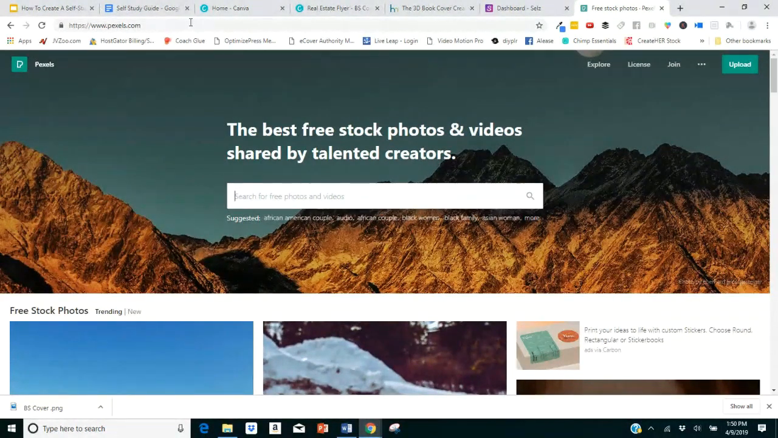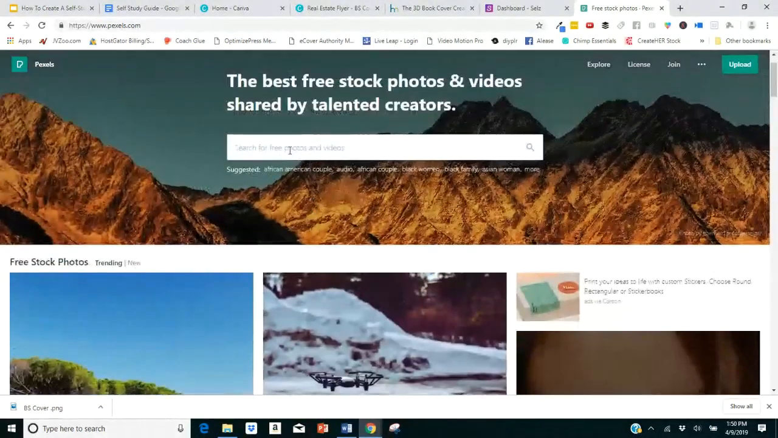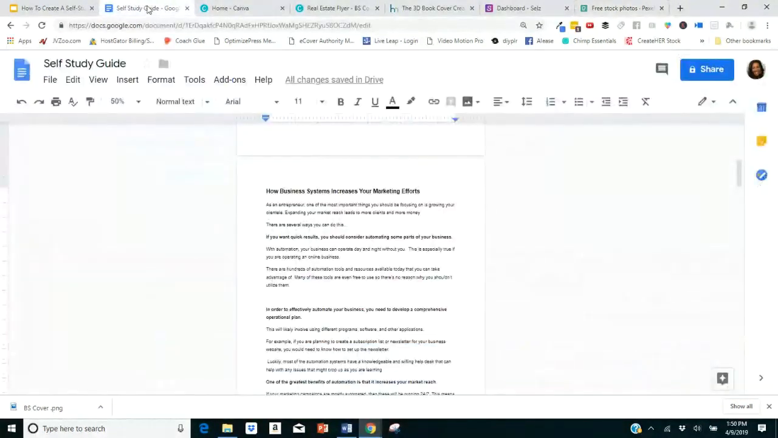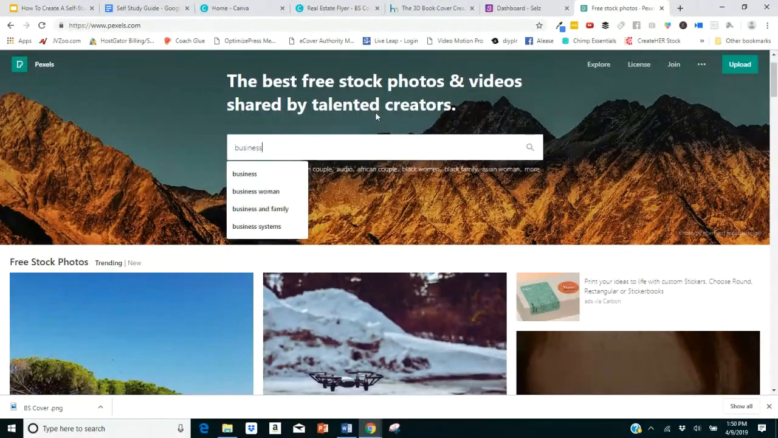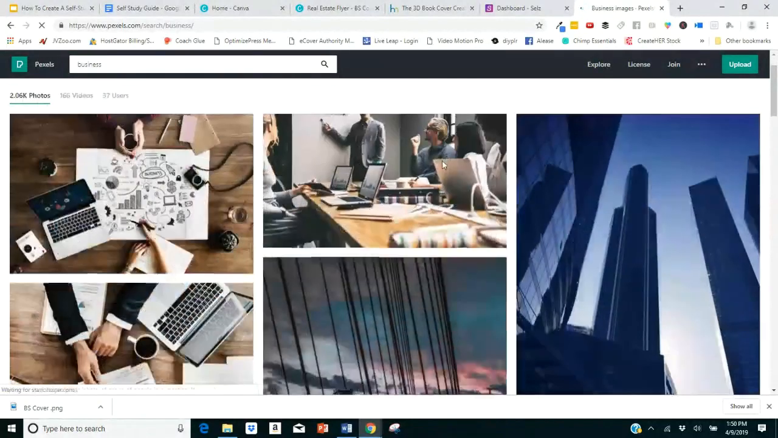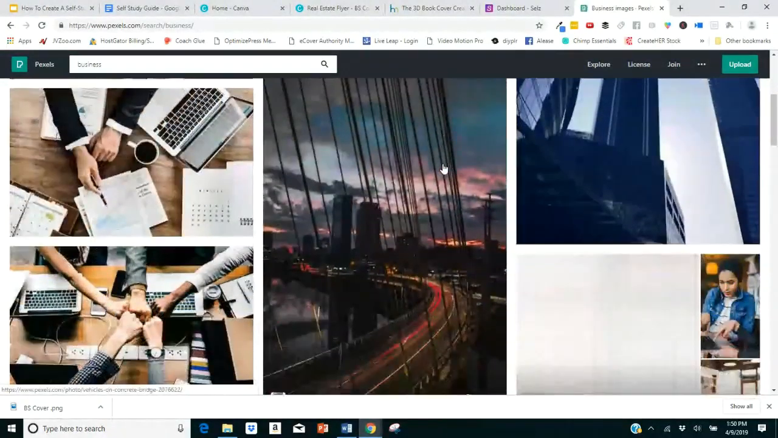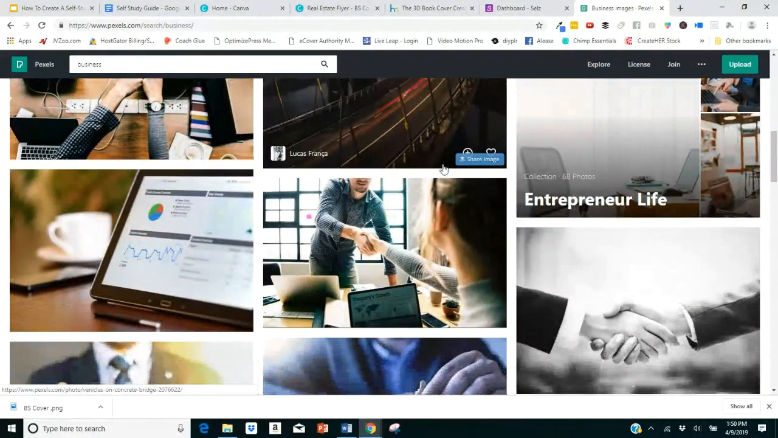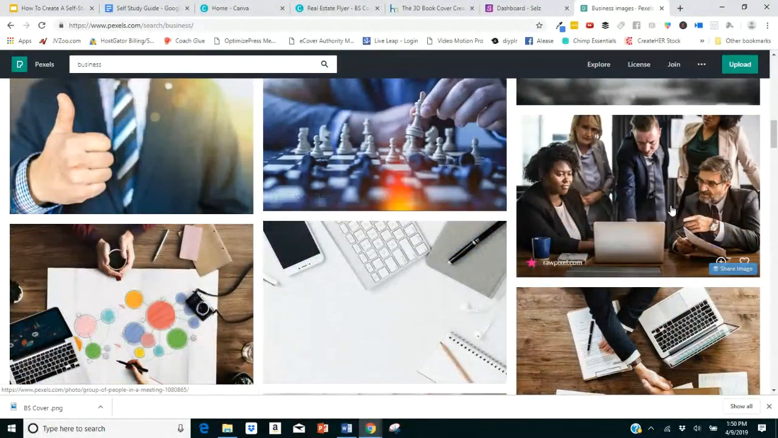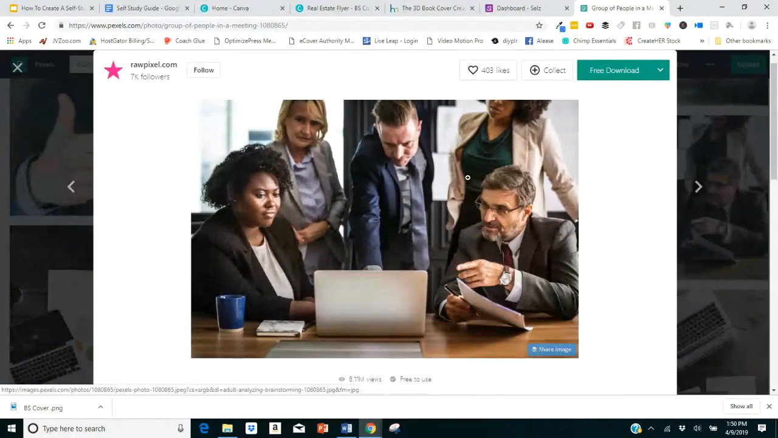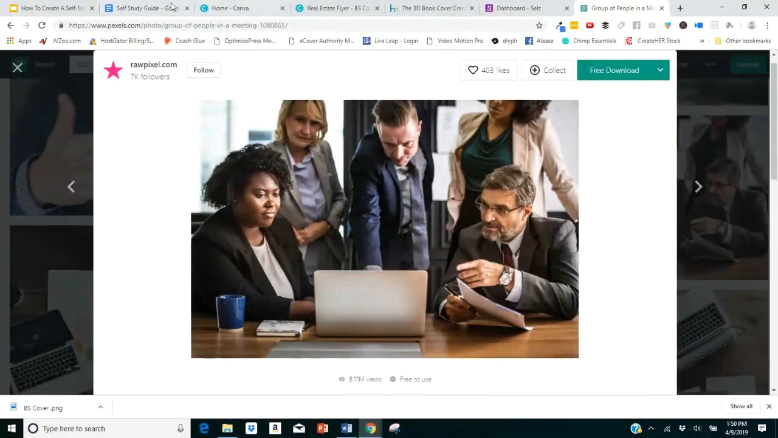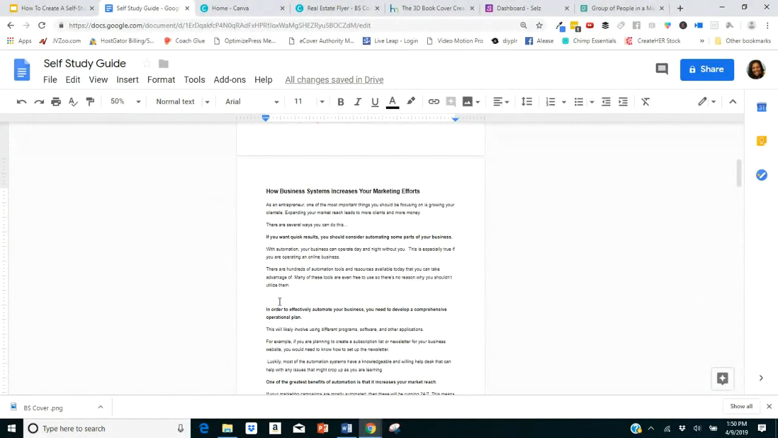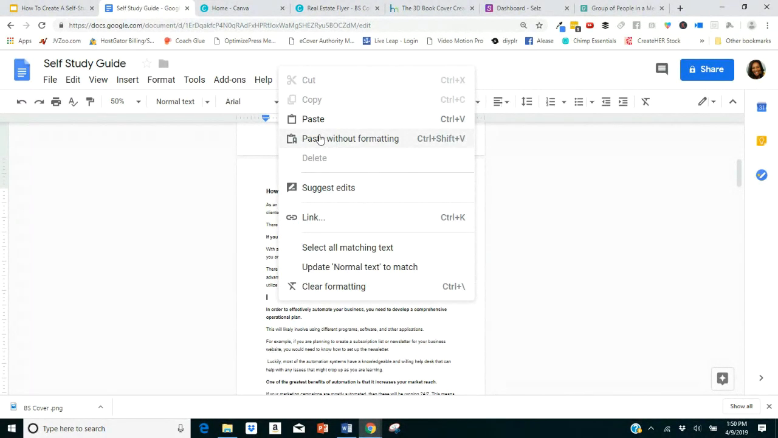Pexels.com. So I will go to Pexels, and let me go back to my article. I will put in business. I'm going to select this picture right here. And guys, I'm just going to right click and copy this image, go back to my Word document, and hit paste without formatting.